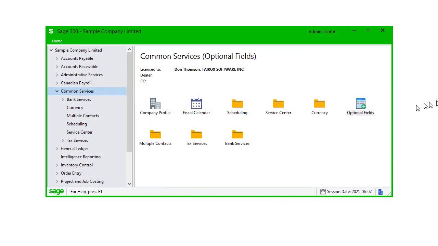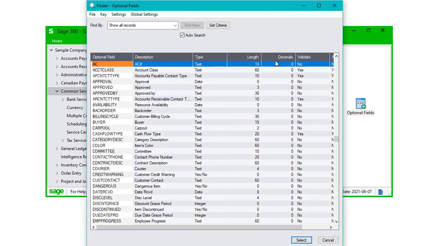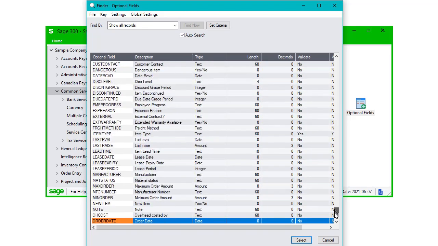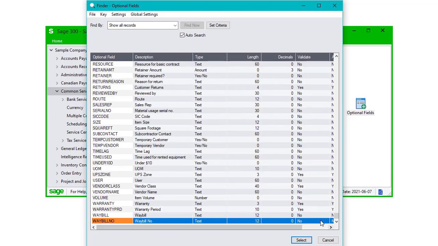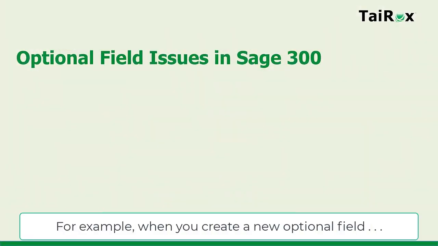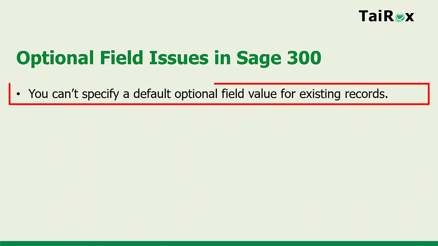Optional fields in Sage 300 let you customize your accounting system by adding an unlimited number of fields to Sage 300 records and transactions. Optional fields are a great idea, but in practice, users face several challenges that limit their effectiveness. For example, when you create a new optional field, such as for customer records, you can't specify a default optional field value for existing records, and this makes it hard to add a new required field to records in an existing database.